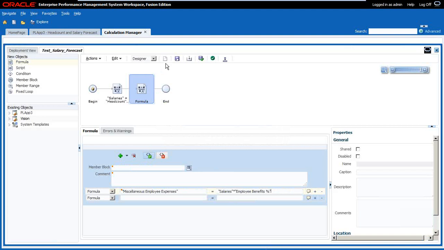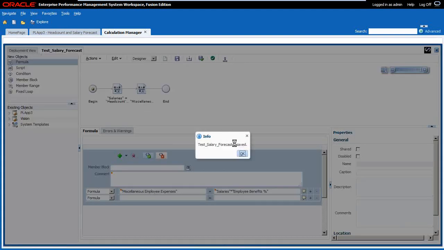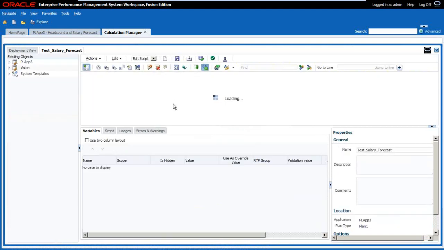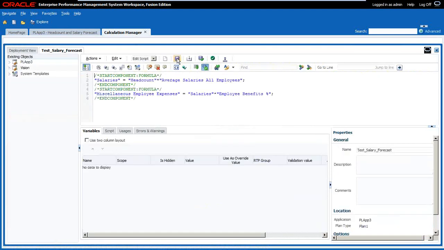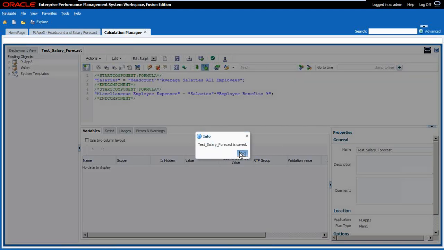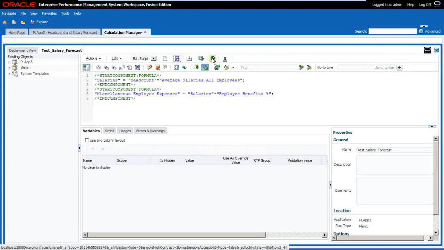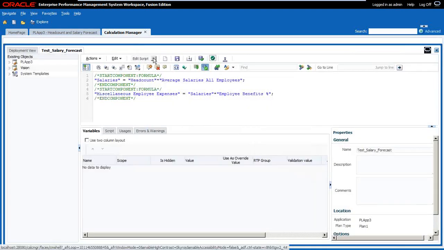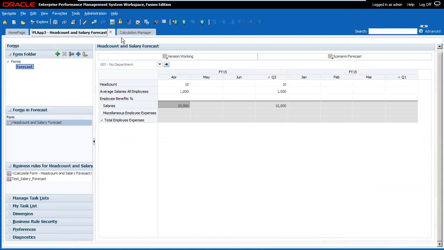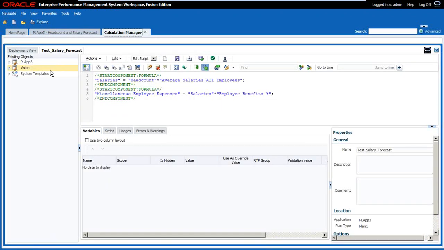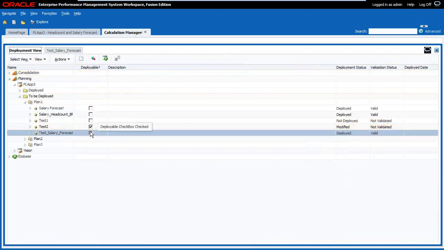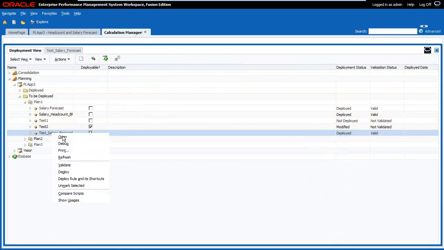Once again we save it, go to the script editor and look at the script, edit script. This is how you should go step by step in the beginning. Once you become comfortable, you can write multiple statements together. I validate and find validation passed, no error. Every time you modify, you need to deploy your rules. So I'm going to deploy it once again. I switch my view to deployment view and redeploy it. Right click and deploy.